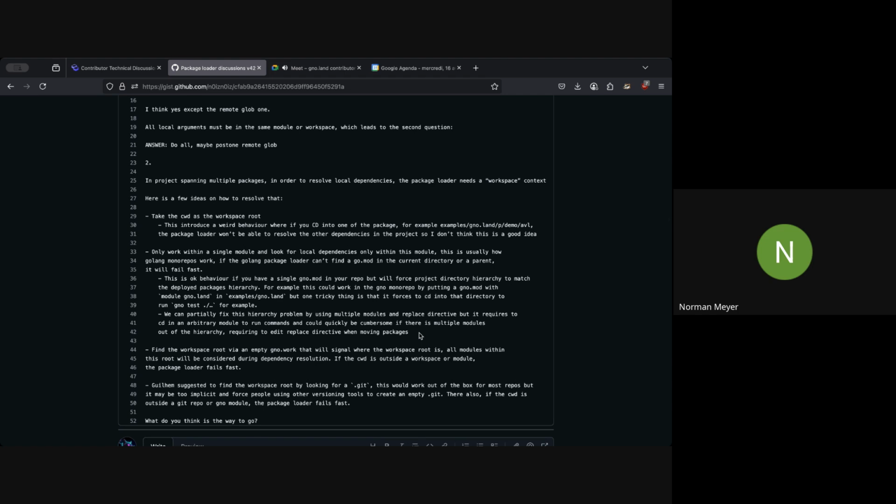Well, it still forces you to CD. Those are the two points I make, but maybe you don't agree. It's okay, but you also have to CD. For example, for the Gno monorepo, you would have to CD into examples/Gno.land before running any Gno commands. And if you have a multiple language monorepo, you have to CD into your Gno directory before running any Gno commands. It's okay, but we are far from a multi-language setup.